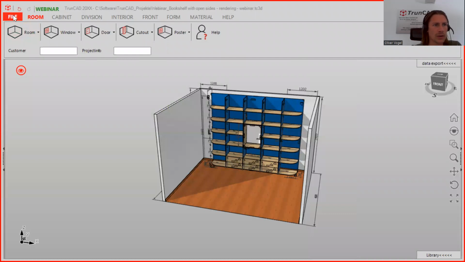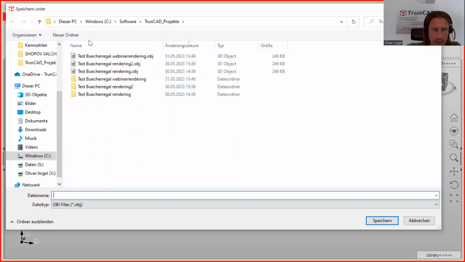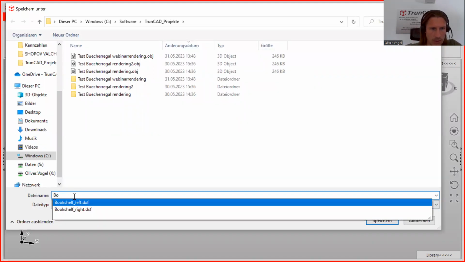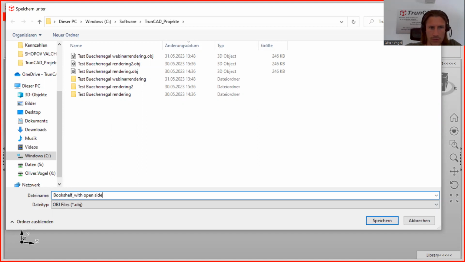then automatically when you click on File and go to Export 3D, the pCon.planner appears. Please make sure that the room is activated, and we don't need the drillings, because it's just for visualization. When you click pCon.planner, it asks us to save it, because we save now the OBJ file, and we call it bookshelf, bookshelf open sides.